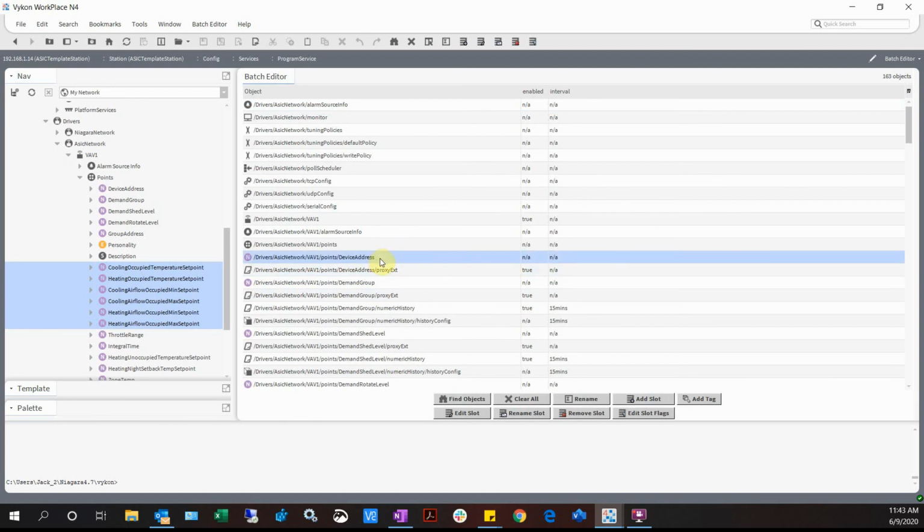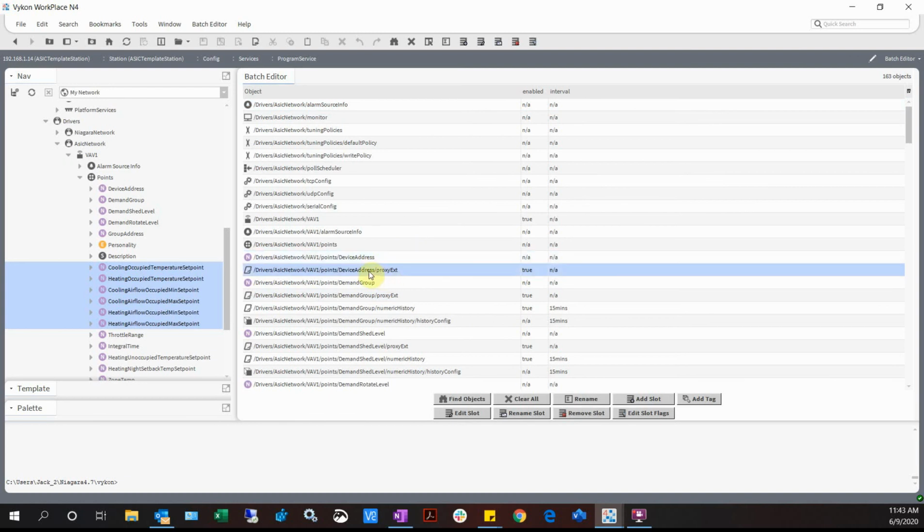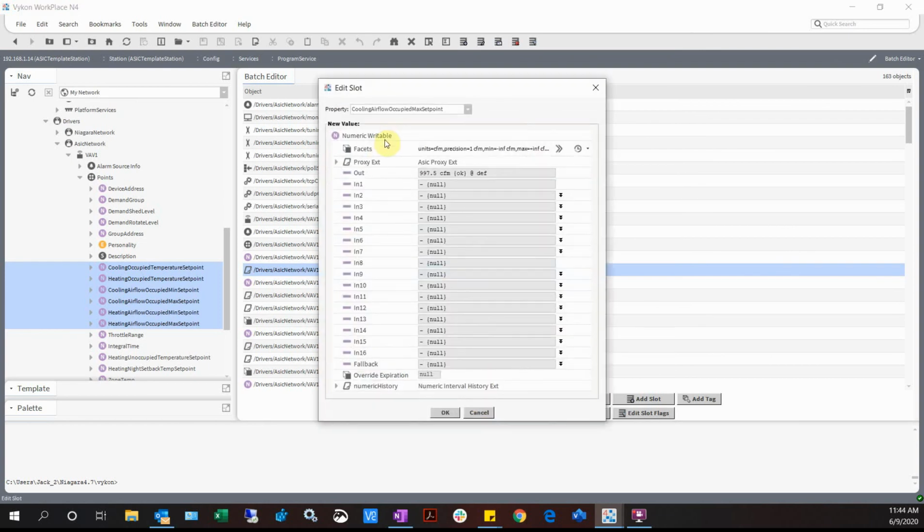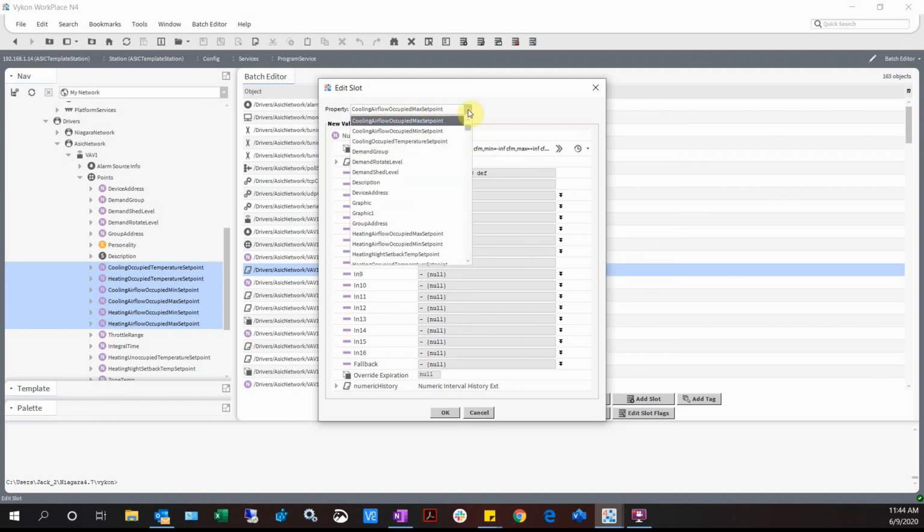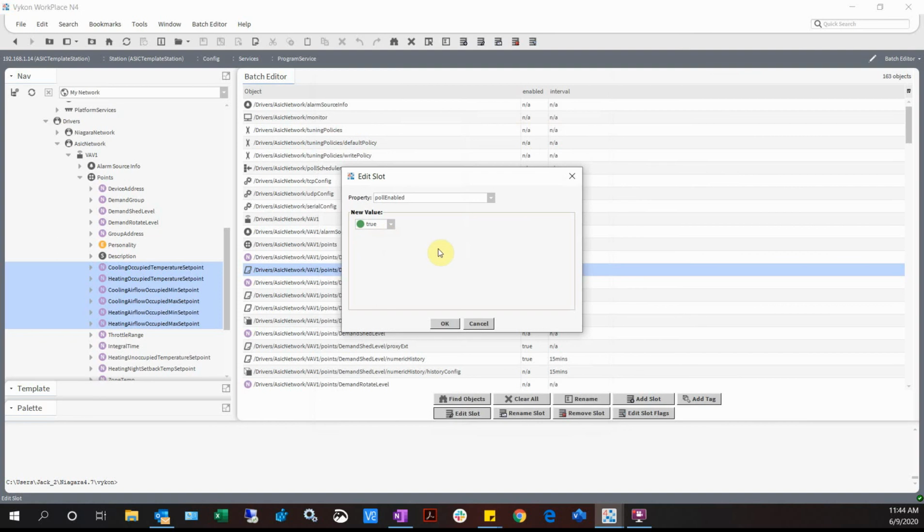So here's the control point device address. Here's the proxy extension for the device address, and it has different properties associated with it. And if I go to my edit slots now, you see it comes back to my new cooling airflow occupied max set point. They are alphabetized, but inside that list, if I type PO, it takes me on down the list. There's pole frequency now instead of the minimized list that I had before, because it's pulling all the properties that are associated with proxy points or the proxy extensions.